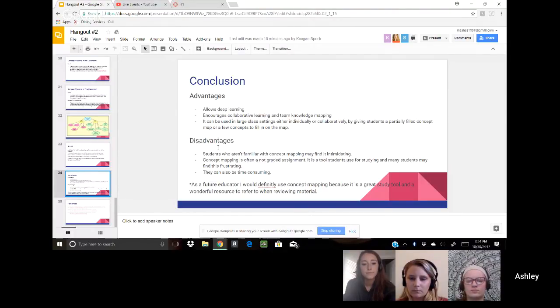Some disadvantages of concept mapping: students who aren't familiar with concept mapping may find it intimidating. Concept mapping is often not a graded assignment. It is a tool for students to use for studying, and many students may find this frustrating. They can become time consuming.